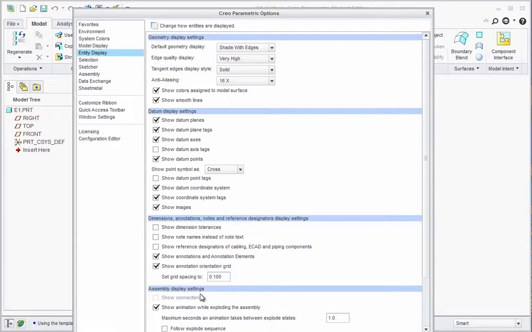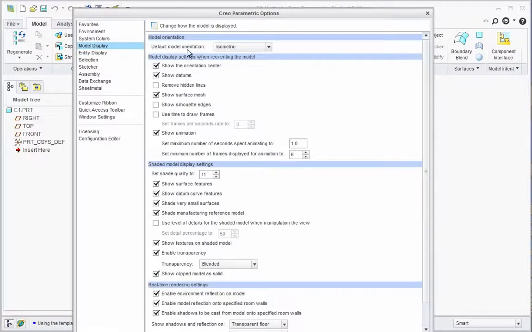As far as some of the other options on here, I think that's pretty good for right now. There's also Model Display. I prefer isometric versus trimetric, but that's preference. You don't have to do that necessarily. Also, if you want to see the orientation center, that's a preference. I don't really need to see that, but I'll leave it on. And then also on here, you can set the shaded quality up higher if you like. Anything beyond 10, it starts getting really, really clear. That might be good for a rendering, but you don't necessarily need it. So anywhere between 3 and 10 is pretty good.